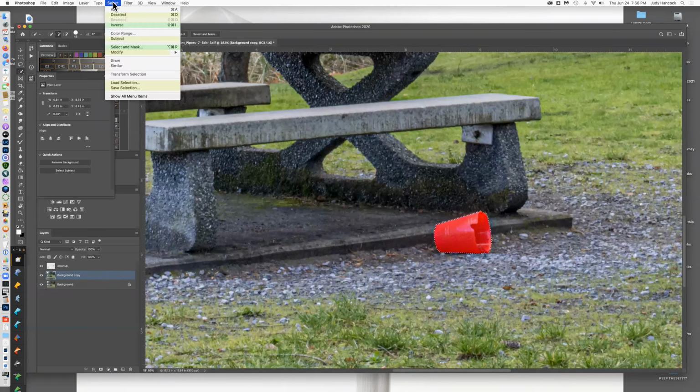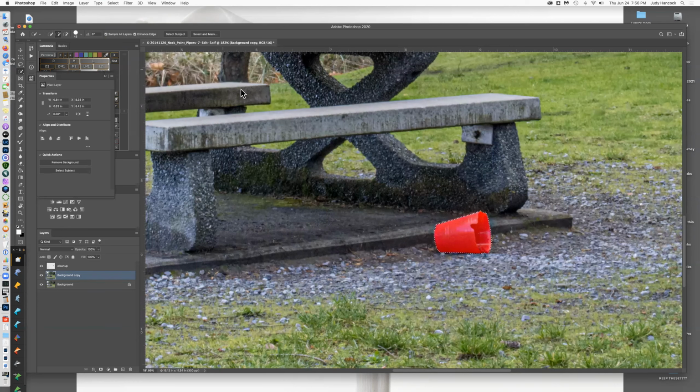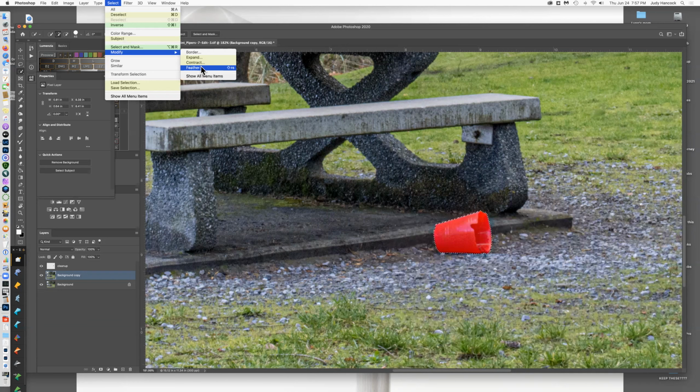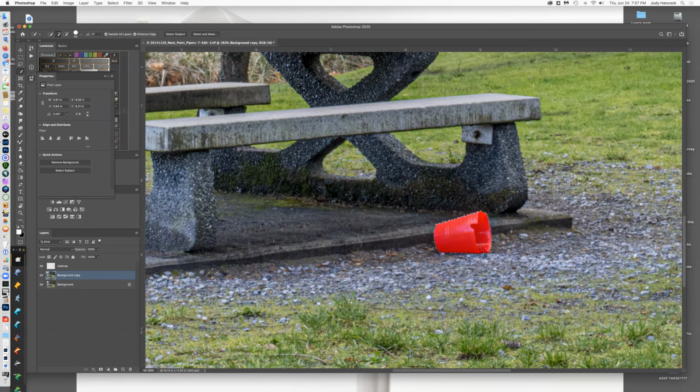I'm going to go to select, modify, expand 1 pixel. And see how that worked. And then you can also go to this select, modify, and you can feather the edges. And this will often make things, instead of having an abrupt cutoff between 2 things, you'll have more of a feathered gradual transition from one to the other. So we're going to feather that by, let's say 2 pixels and click OK. And then we're going to go to the black and white adjustment.